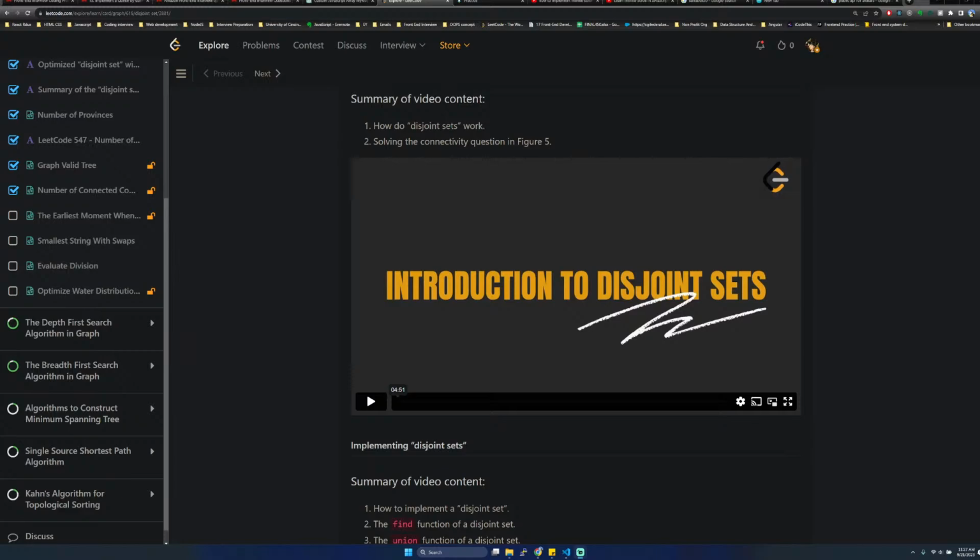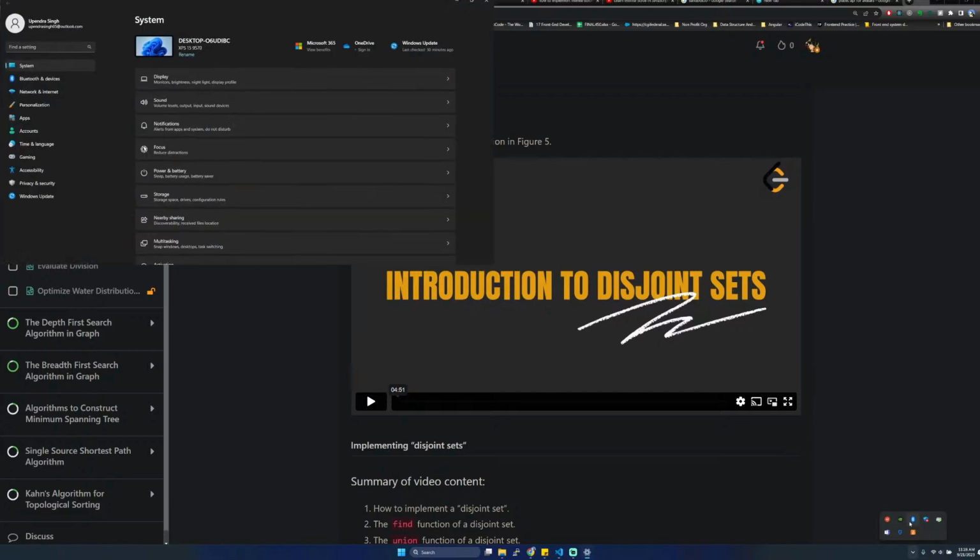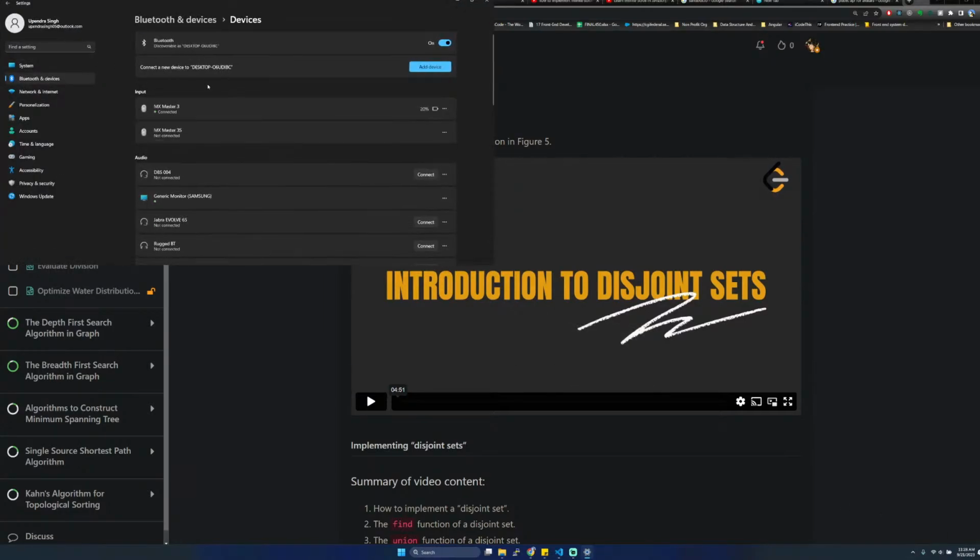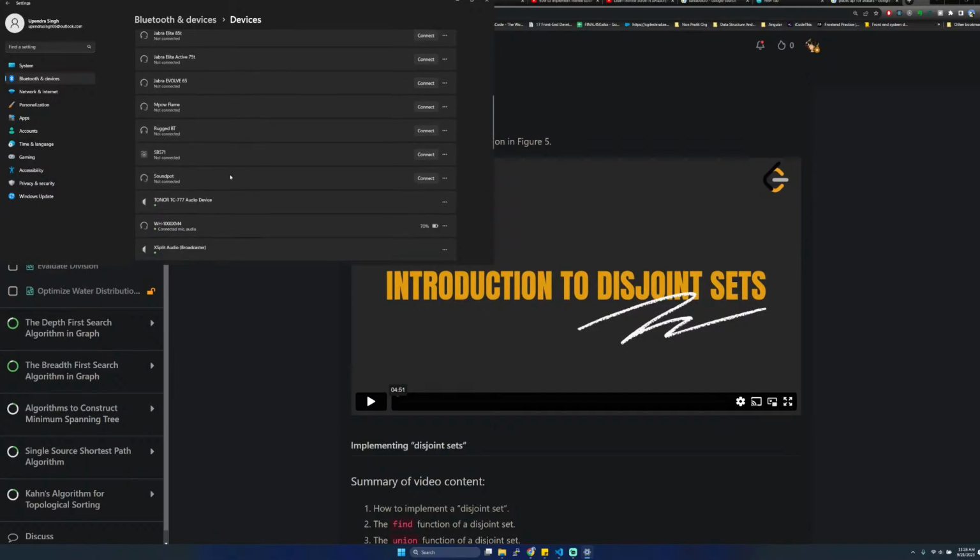I can't see my headphones. Where is it? Connected, right? So why is it not available here?